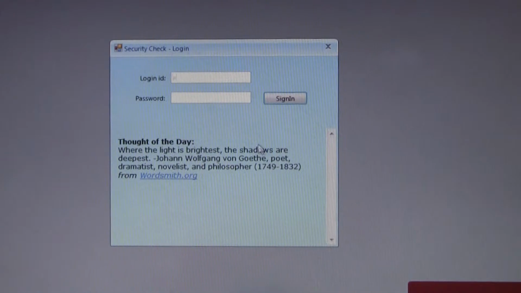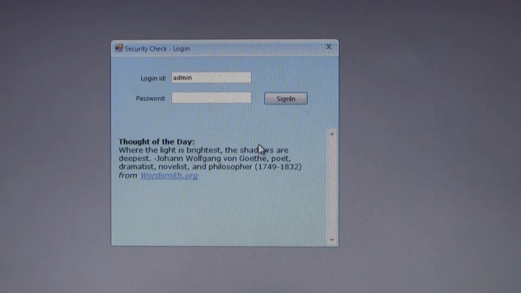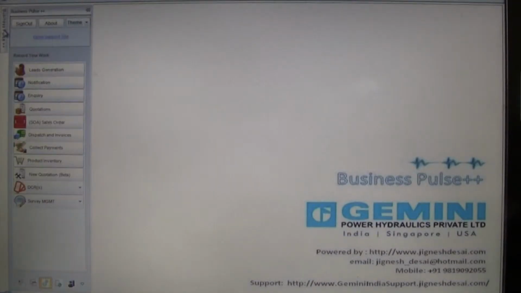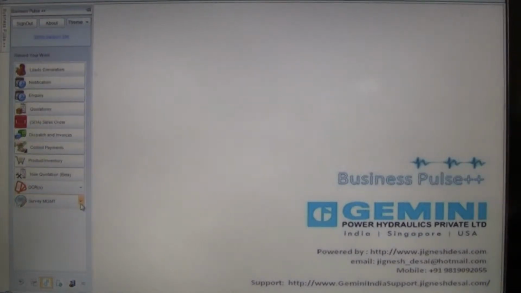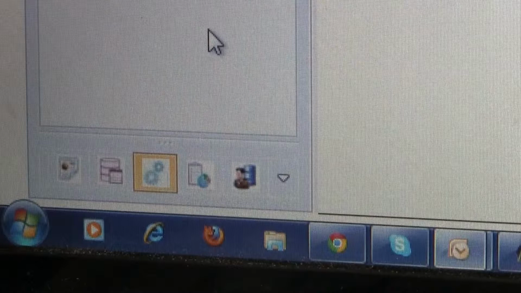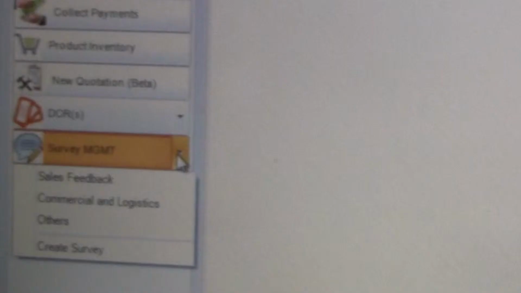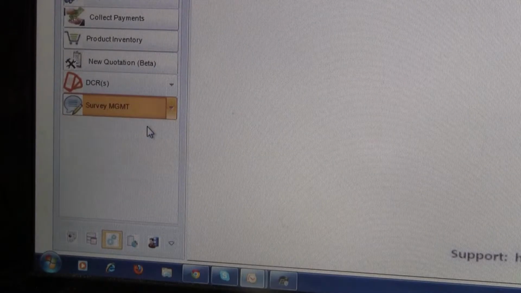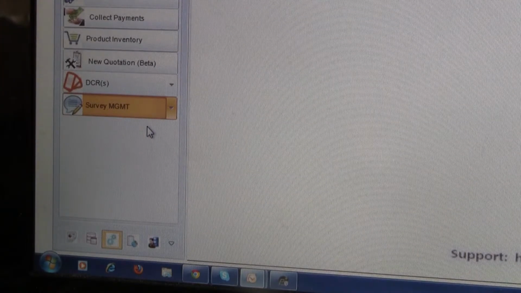To begin entering any of these surveys, you need to log into Pulse, and once you do so, go to the transaction screen. We will begin with the Sales Feedback Survey module. In the transaction screen, click on the Survey Management button. Now select the sales feedback from the drop-down and right-click on the same. Now click on Get List under the List tab on the screen.